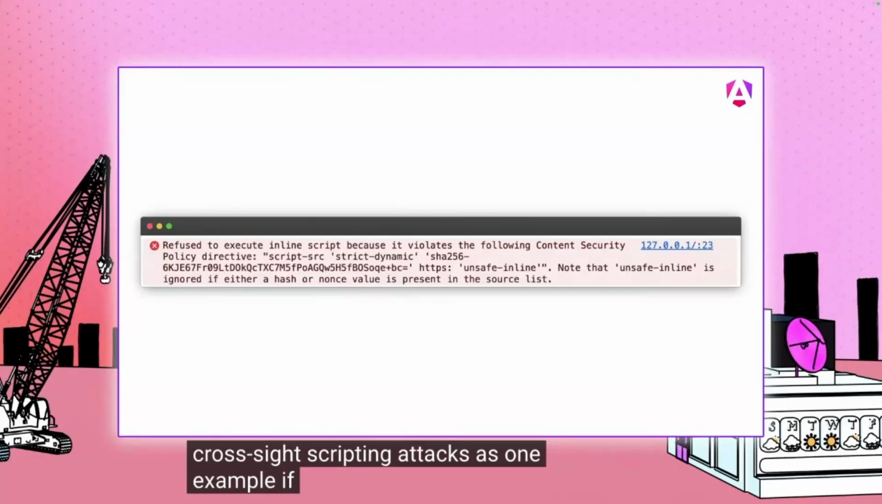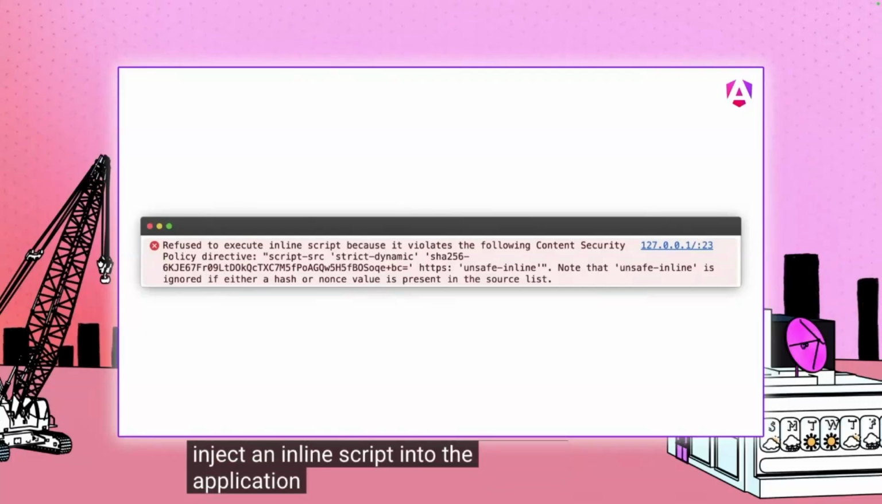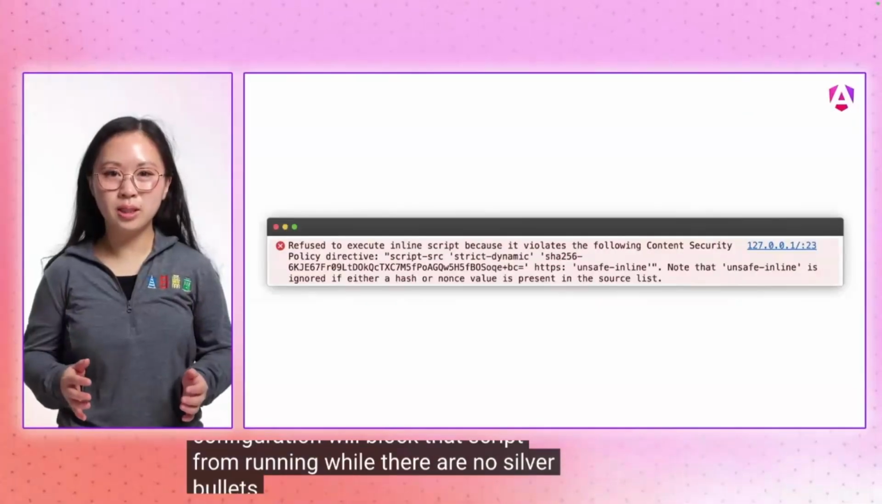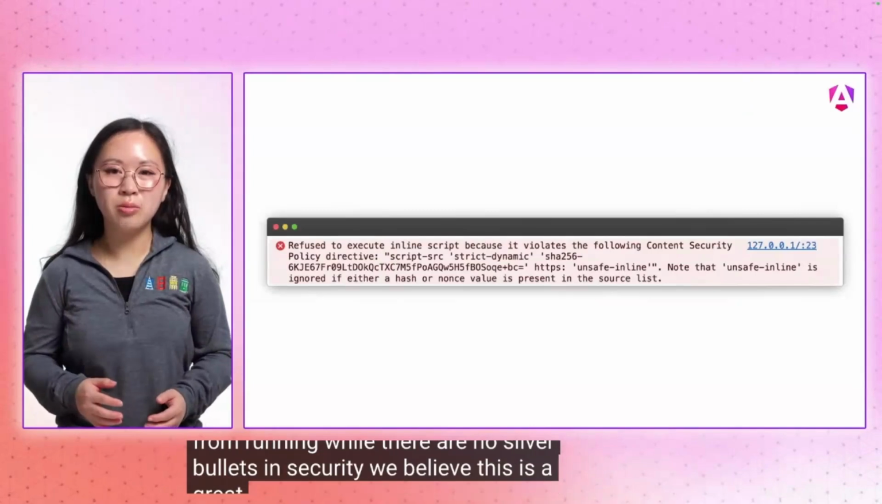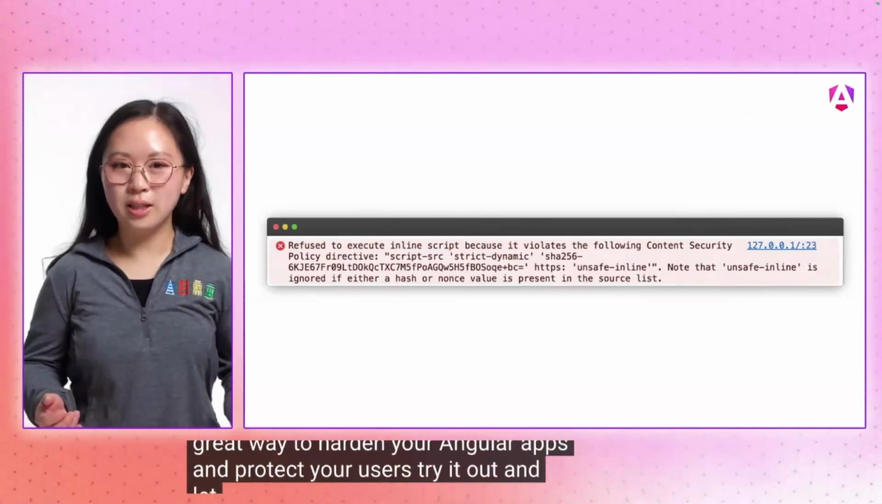As one example, if a malicious actor is able to inject an inline script into the application, our automated CSP configuration will block that script from running. While there are no silver bullets in security, we believe this is a great way to harden your Angular apps and protect your users. Try it out and let us know what you think.